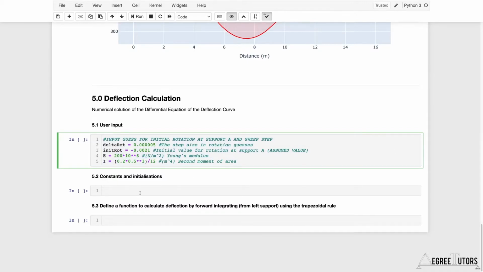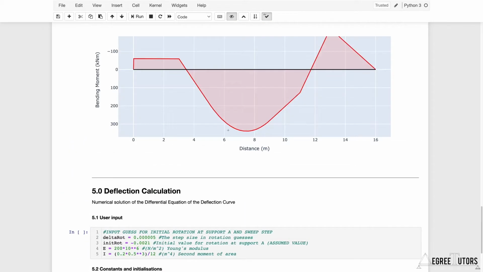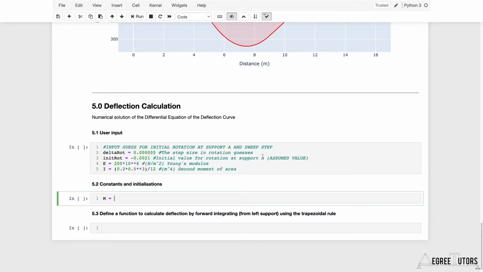Right, now the next thing we want is some initializations and some constants. So what I want to do first of all is define M here, and this is going to be the array of bending moment values that we calculated, or that we used to draw, if you like, this bending moment diagram. So I'm going to just take the sum of all of the bending moment values. Now these were calculated previously. This is a container of bending moment values that we've already got from the previous project, from the code above, and I'm just going to take the negative of that.